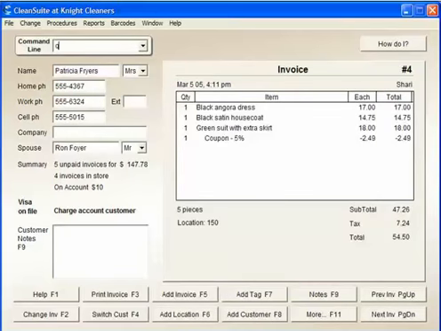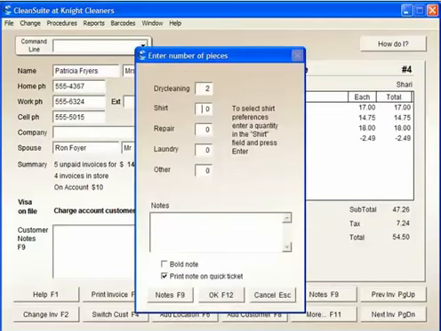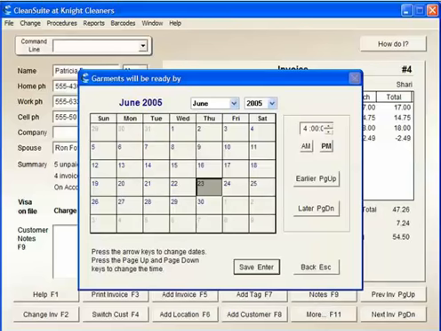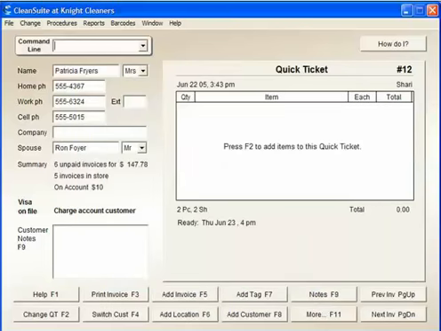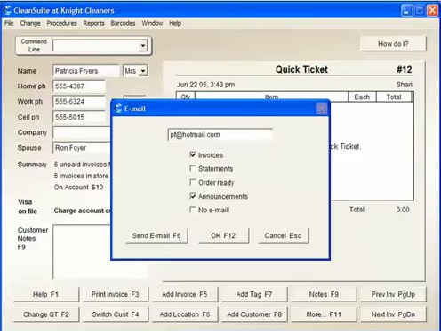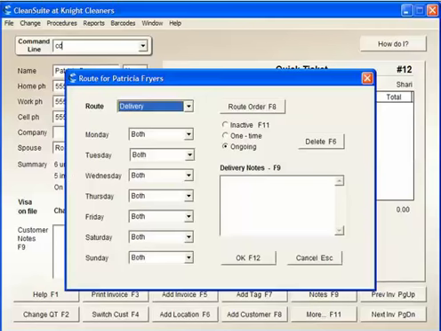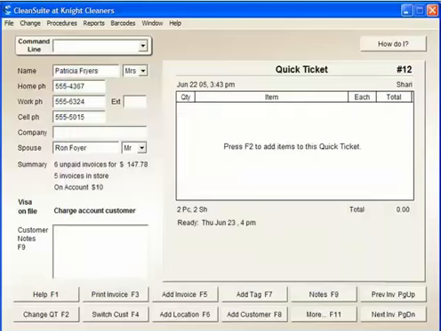To add a quick ticket, type Q. It asks me how many garments I want, pieces of dry cleaning, shirts, laundry. I press F12, confirm the ready by date, and the thermal printer spits out an invoice for the customer. Type CE for change email. Pulls up the customer's record, and I can just change their email address. Type CD for change delivery, and I can change the date that they prefer their deliveries on. F12 saves anything in the CleanSuite program.